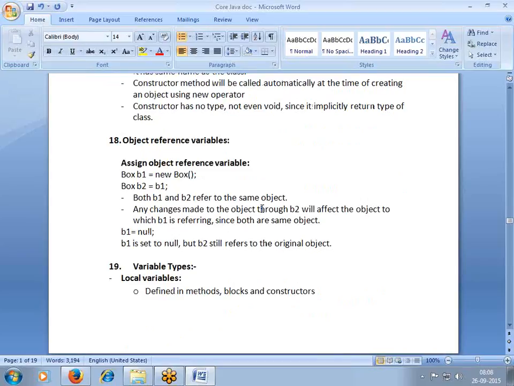And the next one, object reference variable. What is this object reference variable? See, for example, Box is a class. For example, we define one Box class. And for this Box class, we are creating an object. How are we creating an object? By using the new keyword. Using the new keyword, we are creating a Box object.